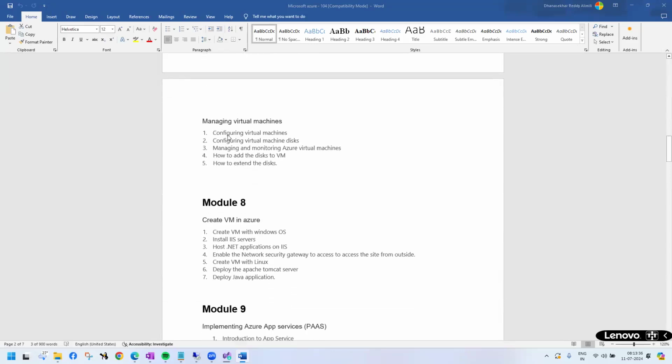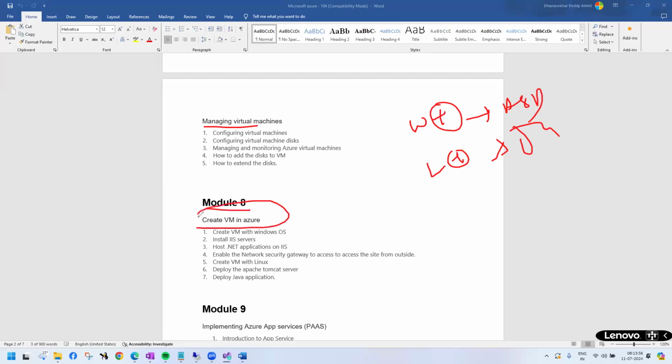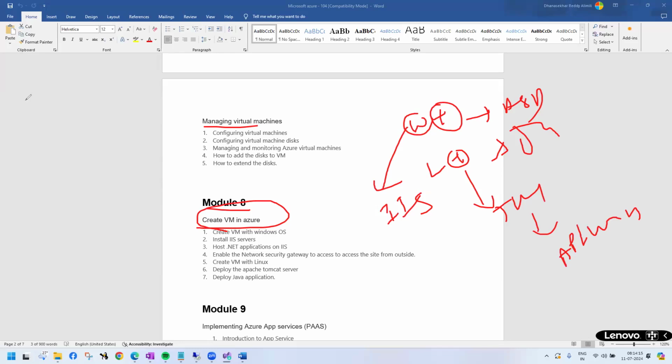Module seven is how to deploy applications. For example, on Windows, how we can host an ASP.NET application, and on Linux, how we can host a Java application. Module eight is creating virtual machines and deploying the IIS server. If you want to deploy a .NET application, we have to install IIS server. If you want to deploy a Java application, we have to deploy Apache Tomcat server, WebLogic, WebSphere, JBoss, etc.